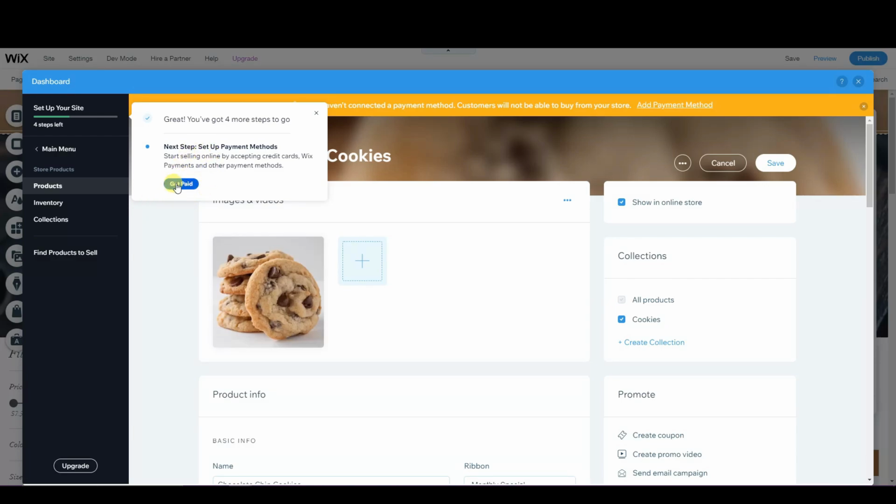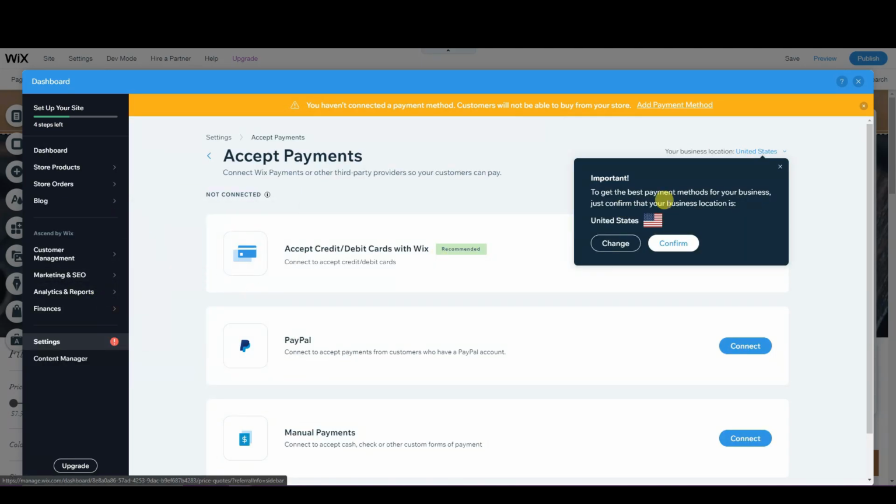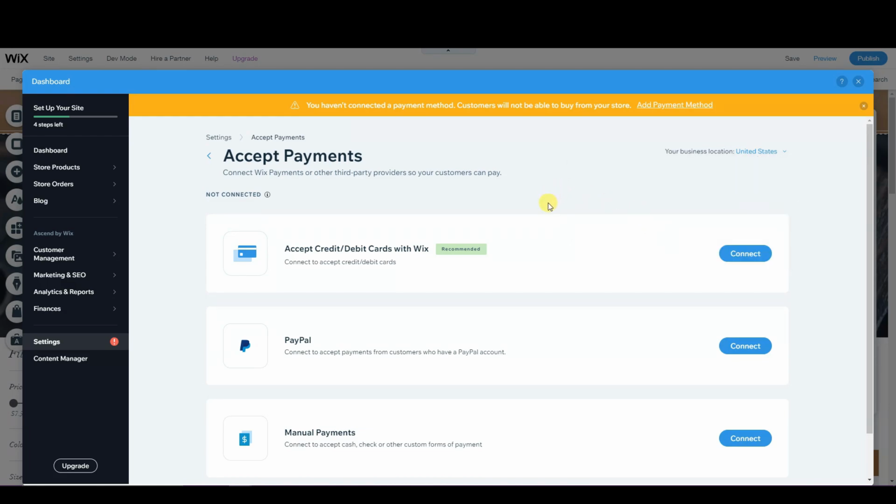I'm going to click on Get Paid. And what we're going to do now is confirm our business location. So in this case, it's United States. And now we're going to accept payments. So we can connect Wix payments or other third-party providers.